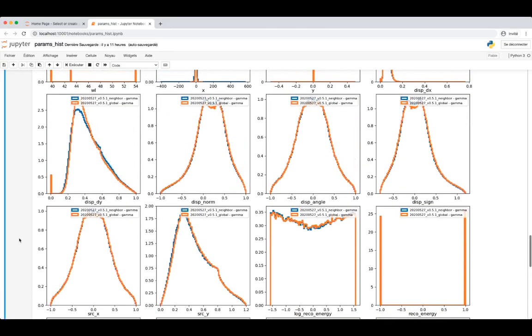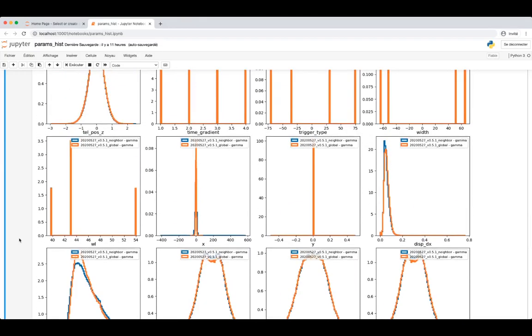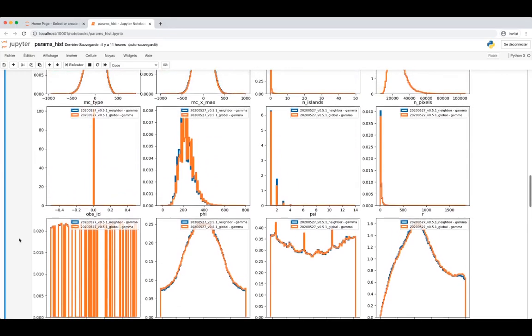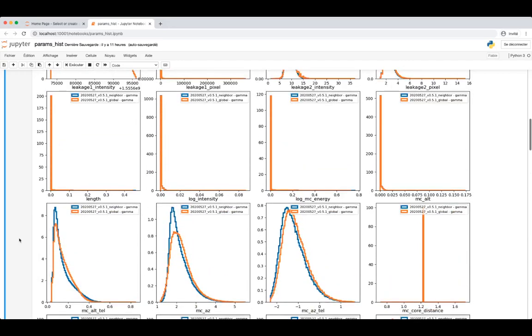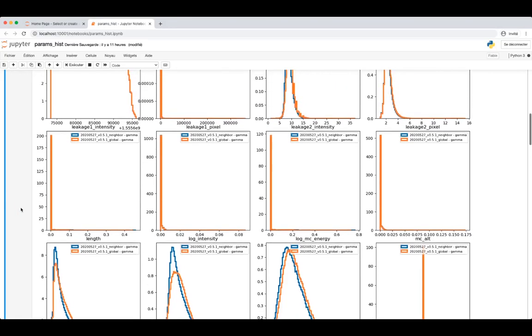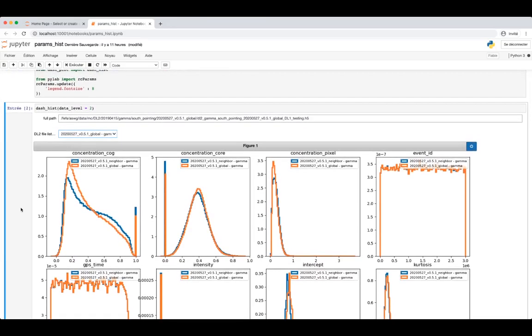In the present case, we have some small differences for some parameters because these two productions, analyzed with the last version of LST chain, version 0.5.1, are done with two different integrators: the neighbor peak integrator or the global peak integrator. So thanks to this, I can quickly see if something is unusual or wrong in the new production that I've done or the new settings that I've tried.